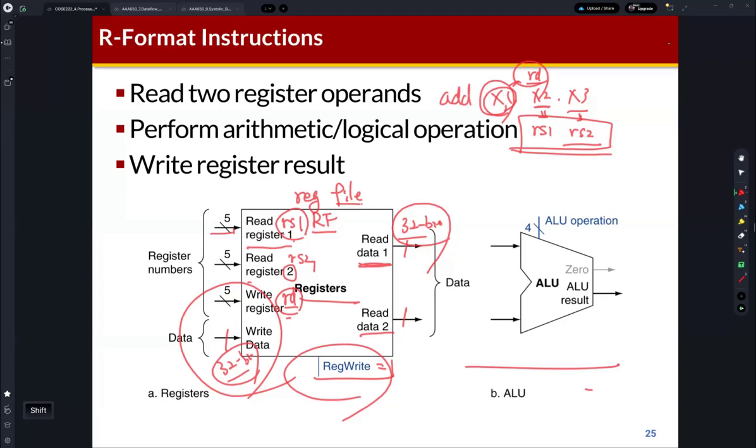And the ALU is simple. The ALU receives two operands. What is the size of this port? Obviously 32 bits. What is the output? The ALU result. It's 32 bits.